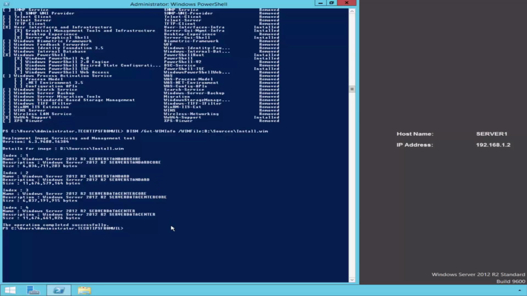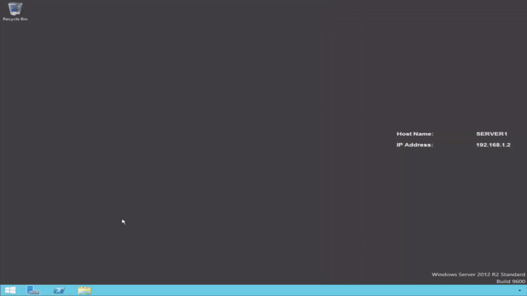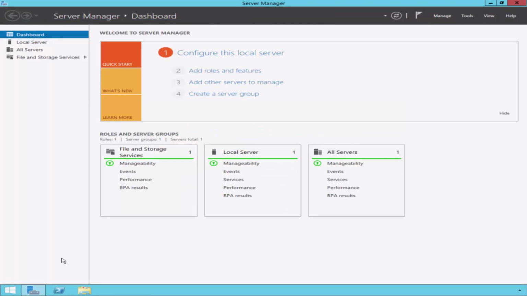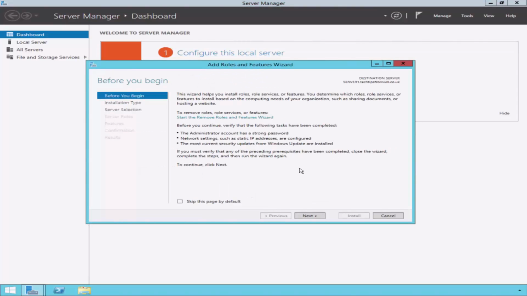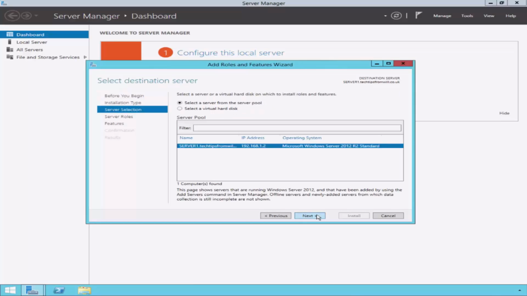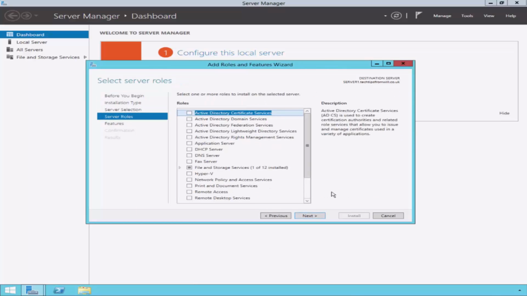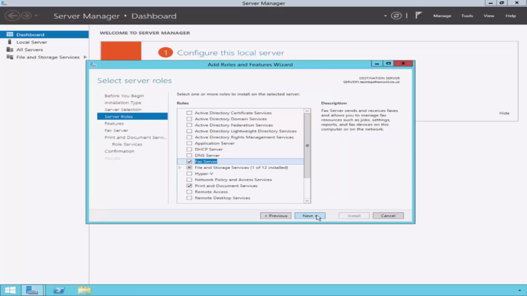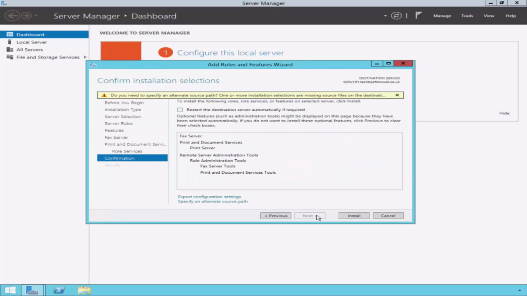Now that I know the index number of my image, I will close Windows PowerShell and will reopen Server Manager. From here, I will select the Add Roles and Features link to launch the Add Roles and Features wizard. I will then next my way through to the Select Server Roles page. From the list of roles, I will select to install the Fax Server role, and will then next my way through to the end of the wizard.